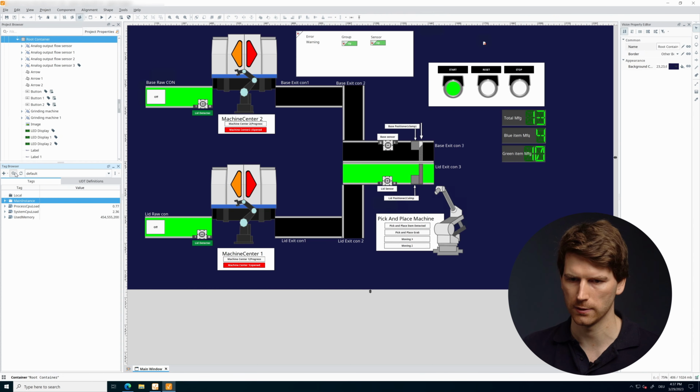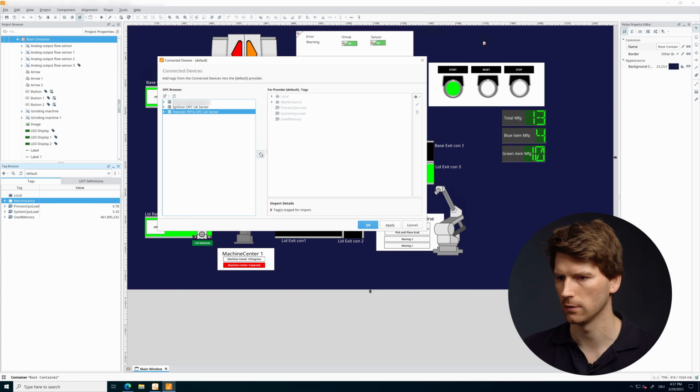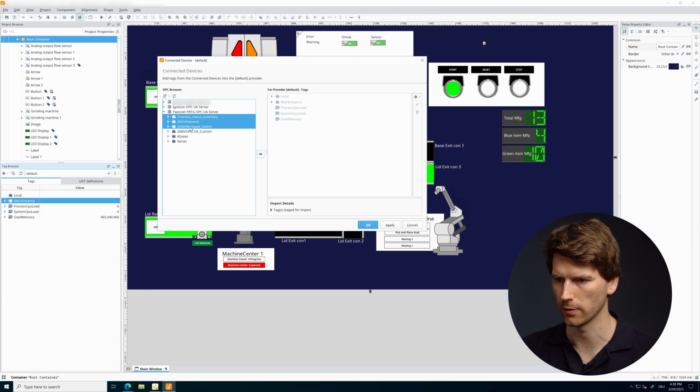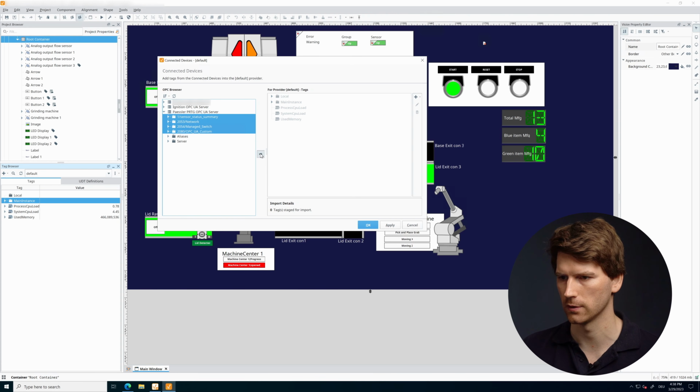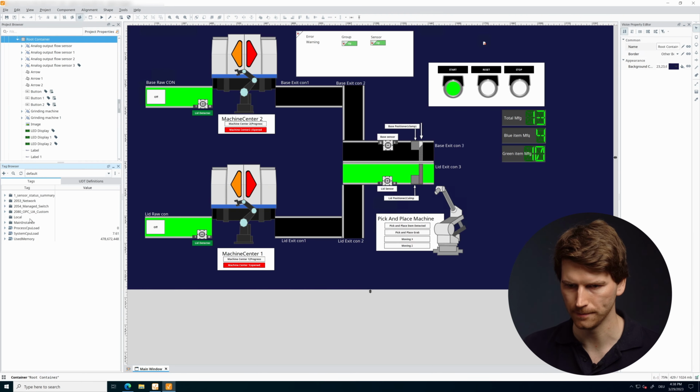So now we can basically add here in the tag browser new devices. So go to browse devices, and we see here that our Paessler PRTG OPC UA server already connected, and I fully take that over. So I select the variables I want to have inside my SCADA system. So we have it here now, and I apply. So now we have our data available here.